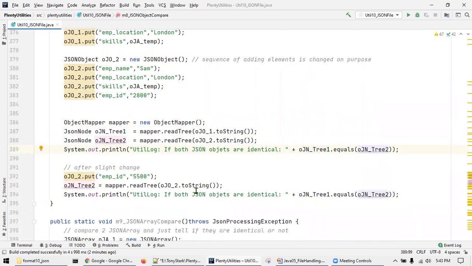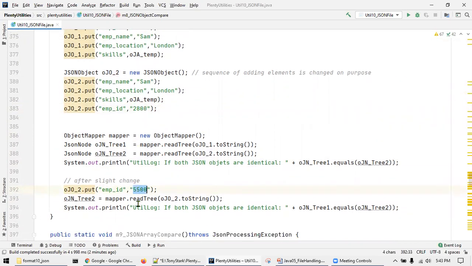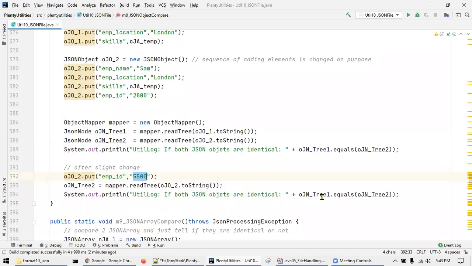Okay, now there's a slight change here. In JSON object 2, I will make the employee ID a little different. Okay, employee ID I will make a little different here. And now, once again, I will compare. So let's just run it and see what is happening.